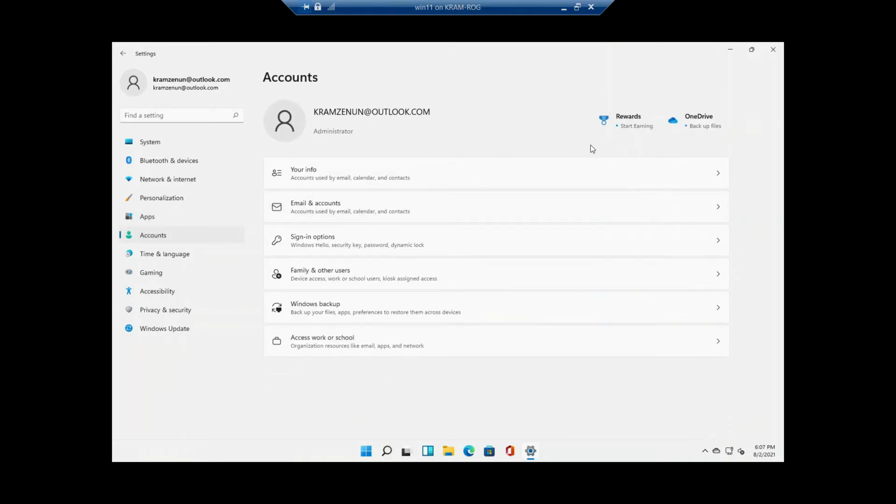So accounts. In accounts, they have these rewards, and you can see also your OneDrive, because OneDrive is connected to your account itself. Rewards, I'm not sure how you will get it, but maybe if you're doing some beta testing.